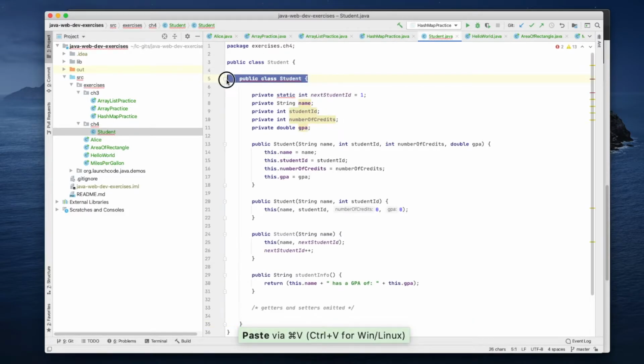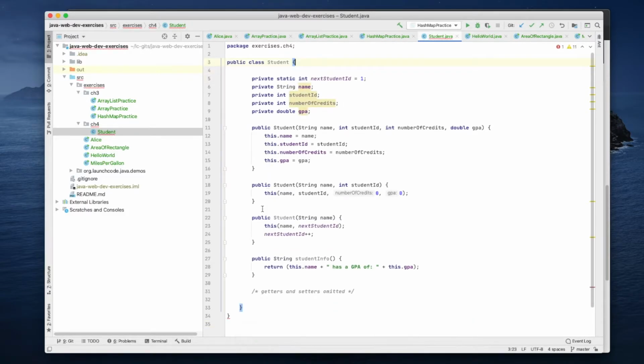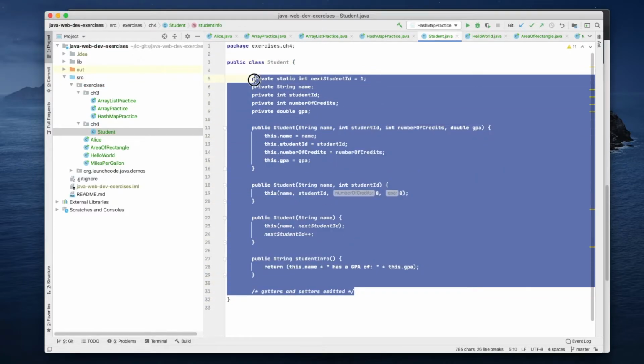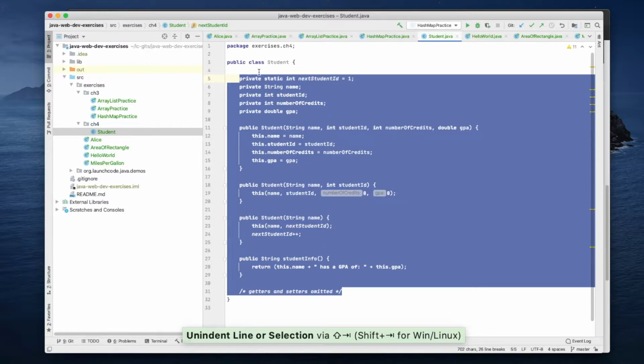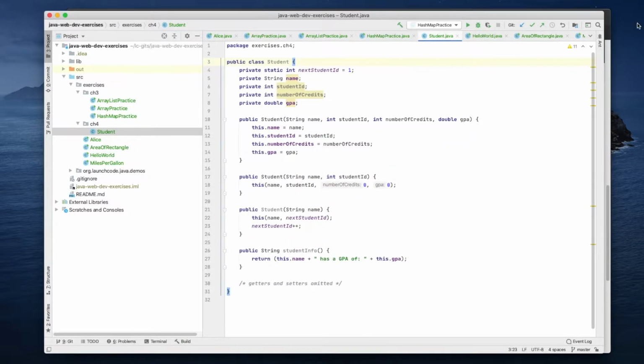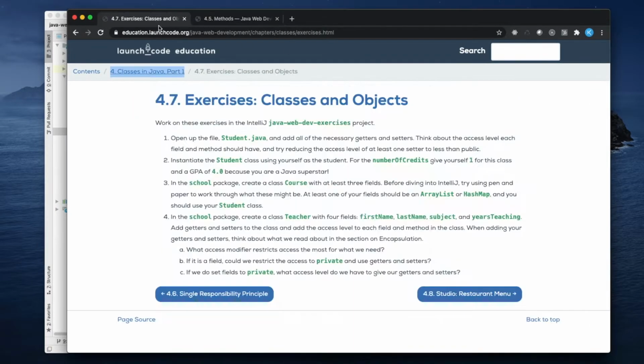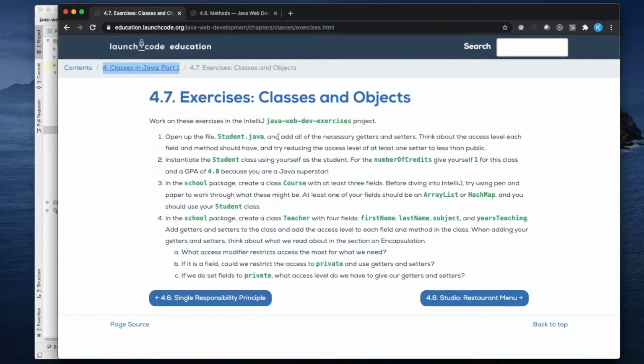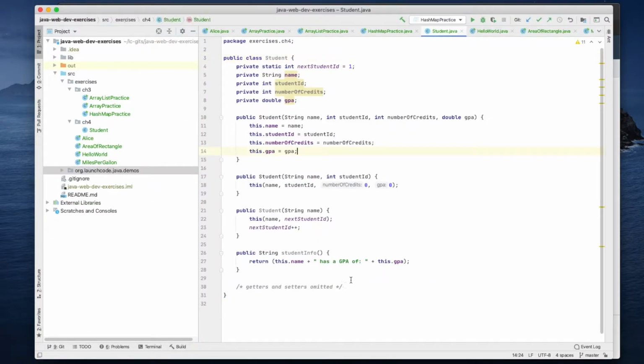I see that I accidentally double pasted a class there, so I'm going to take that out, take out that extra closing curly bracket, and I'm going to do a shift tab here in order to bring it back a line. So now it's properly formatted. Going back to our reading, we see we need to add all the necessary getters and setters. So let's go ahead and do that. Going back to IntelliJ, I come down here and it says getters and setters have been omitted. So I need to add those getters and setters back into here.